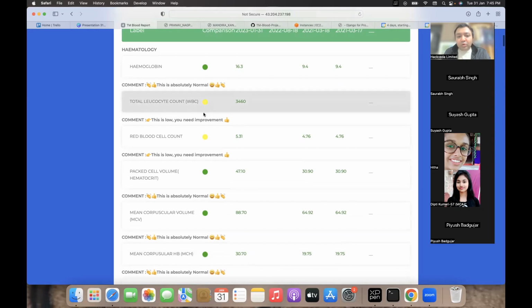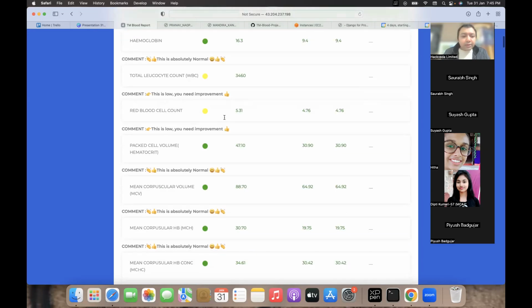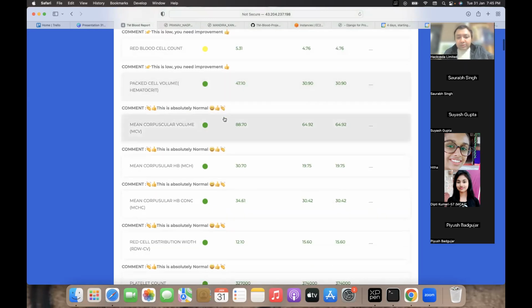Secondly, with respect to low, we had comments like this is low, you need improvement, with some WhatsApp symbols. People are too used to smileys nowadays. So a product was built in this format, and this was built somewhere like 2 to 3 years back from now. It is not a new product which we made today. This was built 2 to 3 years back.